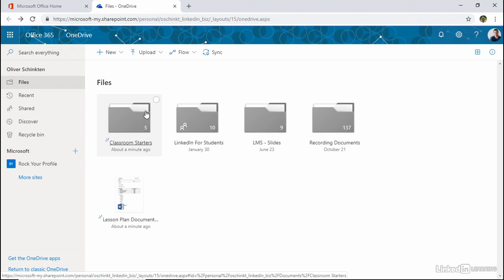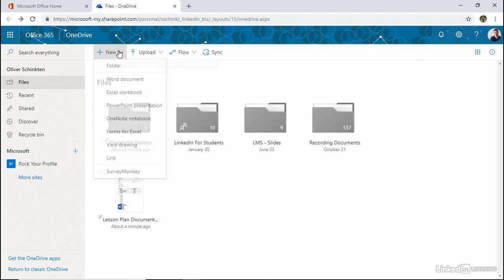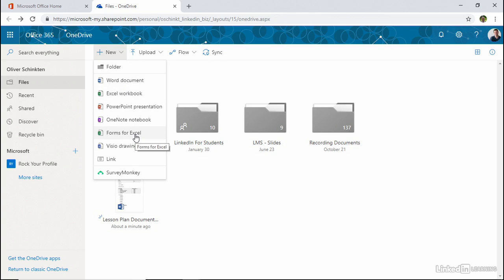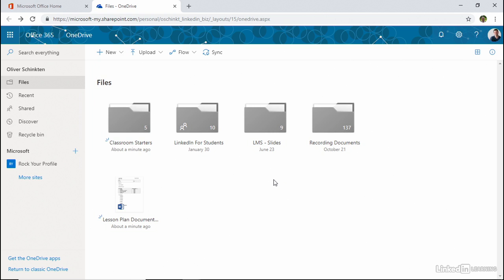Now, one other thing that you might have noticed is the fact that up here, when I click on New, it allows me to create a new document that I can create right inside of OneDrive and then store here. So I can do that with Word documents, Excel spreadsheets, PowerPoints. You can use Excel forms and more. So not only can you save things that you already have created, but you can also create new things right inside of here. So this is a great way to store things in the cloud, giving you easy access to them from anywhere you have an internet connection. I highly suggest checking out OneDrive and utilizing it for your class.